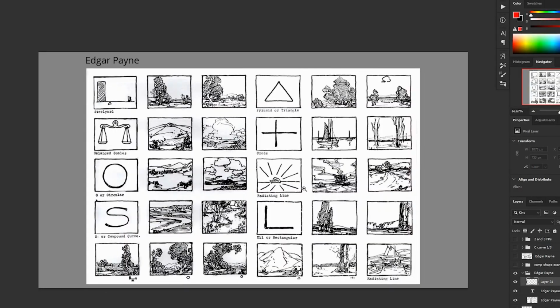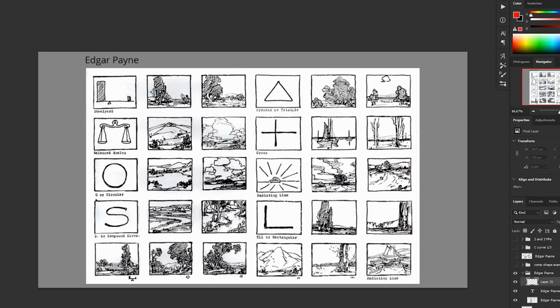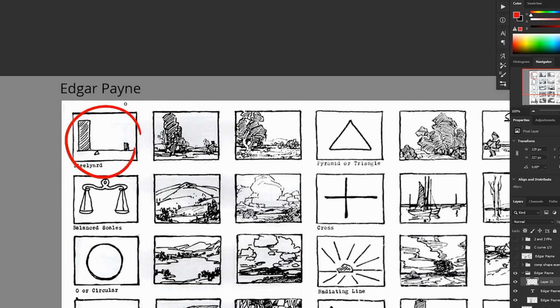The next thing I want to talk about is examples of composition. So these examples are from Edgar Payne in his book on composition. You can Google Edgar Payne composition and you'll get a bunch of these. And these are examples of how to frame an image in interesting ways. So I do want to speak about the Steelyard one for a moment because I think it's really important, and you can sort of utilize this one in a lot of the other ones as well.